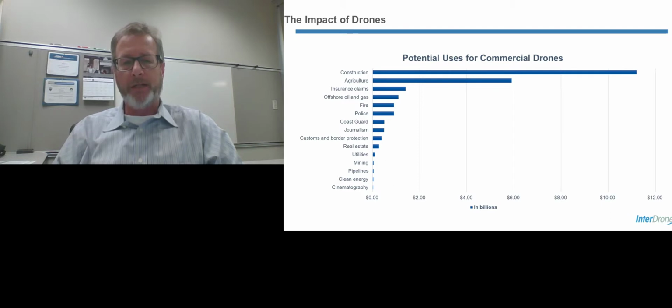More on the impact here. These are potential uses for commercial drones in different sectors. Right now we're seeing, and these are put out by some analysts looking at a span of about 5 years, that the construction industry is really into drone usage right now, and these numbers are in the billions of dollars, approaching about $12 billion, followed by agriculture, and then also the insurance industry.